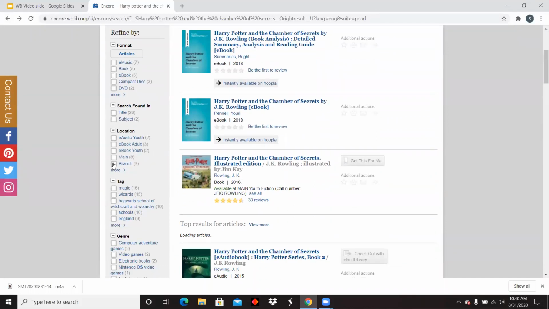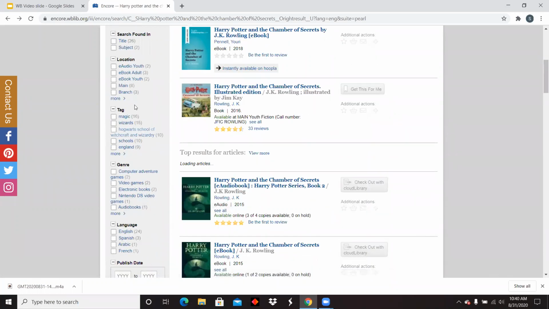You can also do by location. So let's say you're just at the main library and you only want to see what we have at the main library, or if you're at West Acres, only want to see what West Acres has, you can limit it by that.